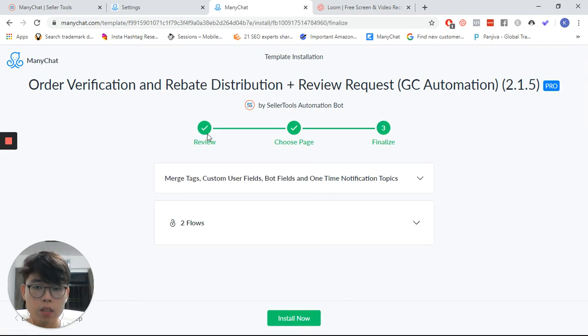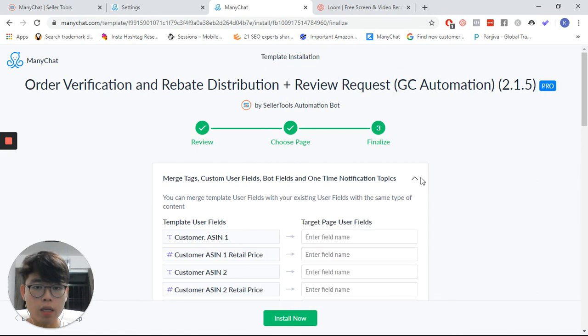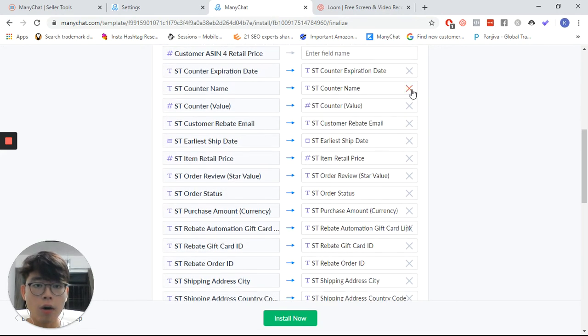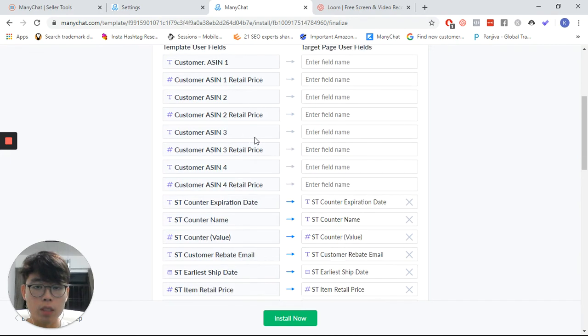After you pick the page, you should see this option of merge text, custom user fields, bot fields, etc. So we're just going to click on it to expand it. And we are given the option to either merge the template user fields into our current user fields or X them out if we don't want them to merge.